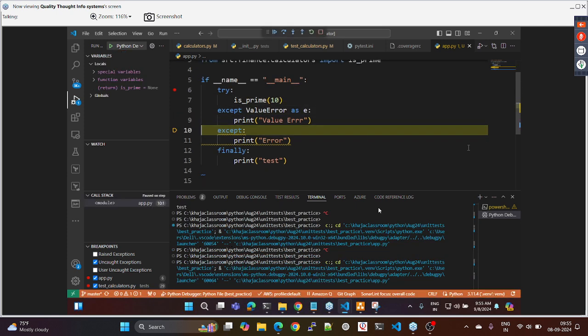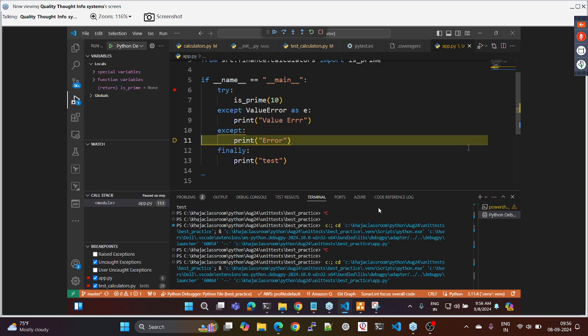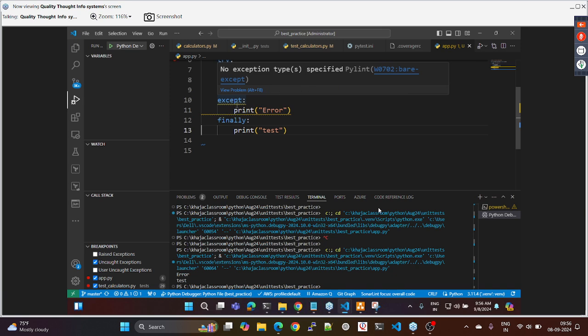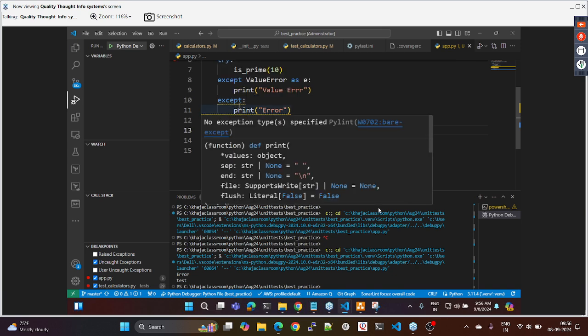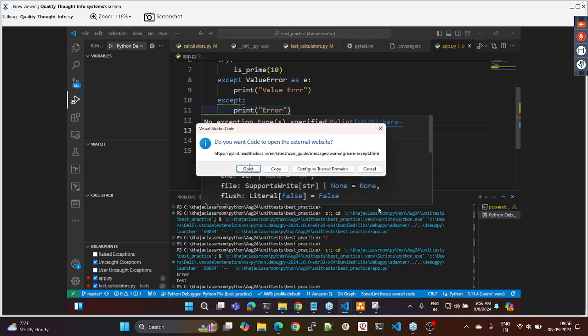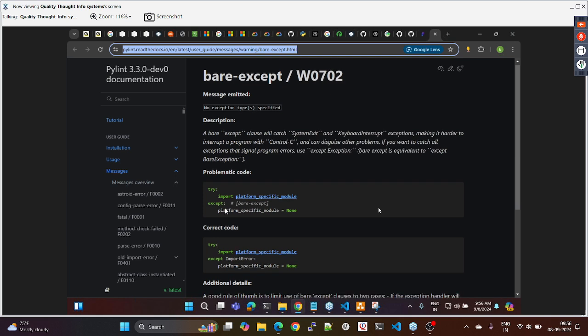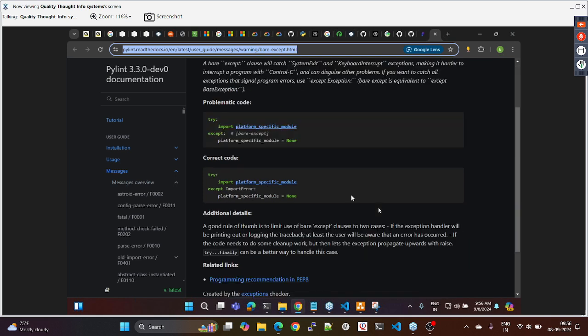Are you seeing it came here? Yeah. So then it prints error, then it prints test. If you want to handle any errors, you will be trying to write except. But if you try to look into it, no exception type has been specified, which is not a good idea. Okay. So if you try to open this website, it tries to tell that writing this is not a good idea. Always try to put specific errors.